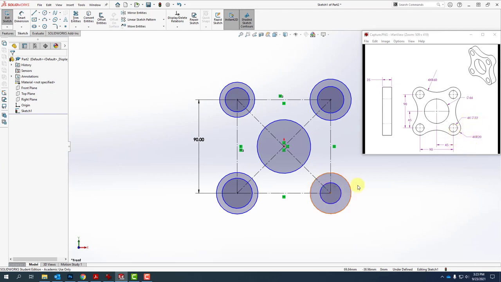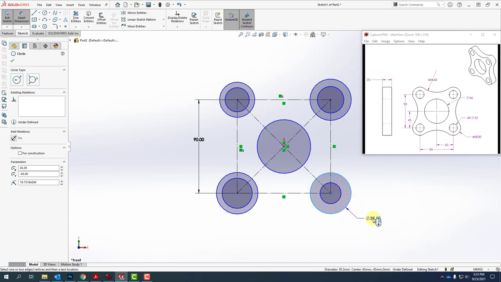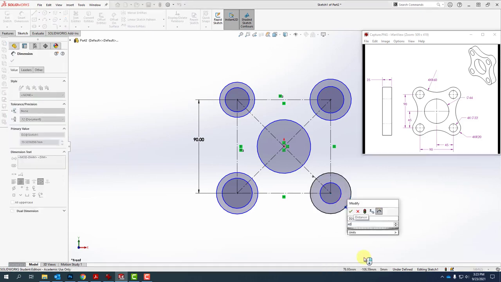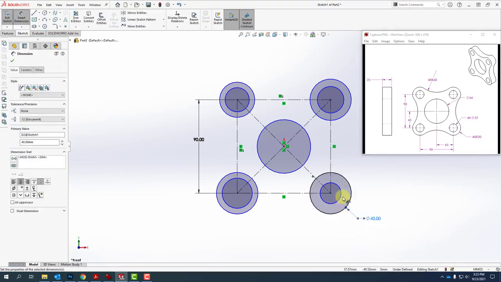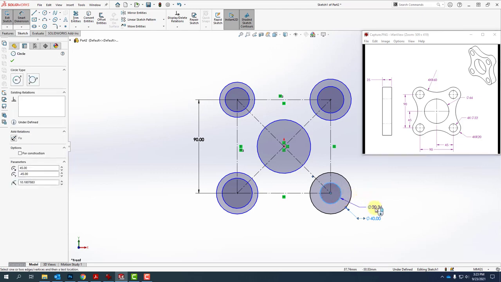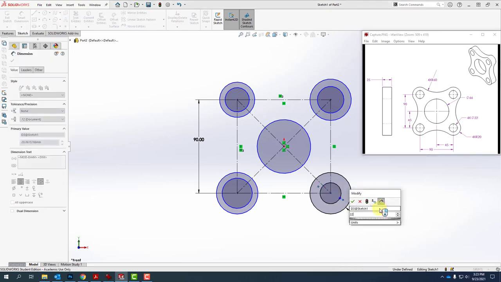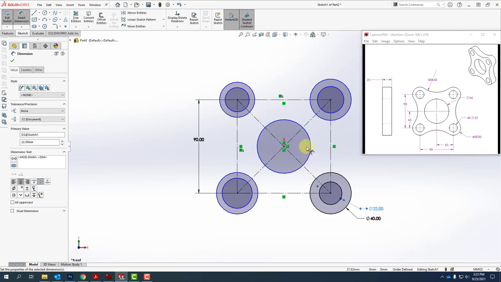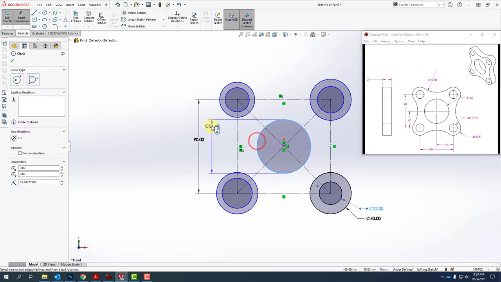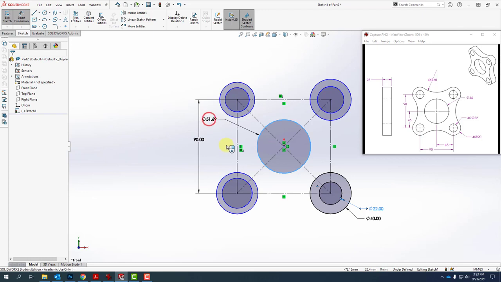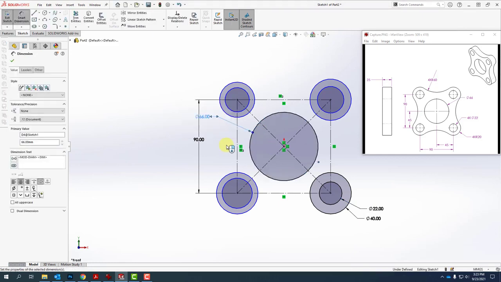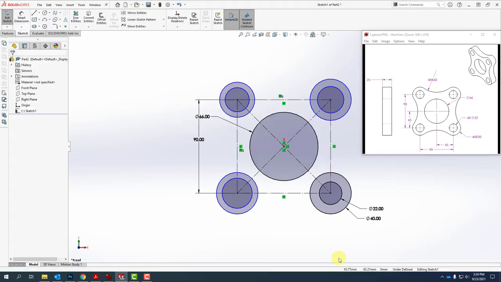The larger circles have a radius of 20, so that'll be a diameter of 40. So selecting the Smart Dimension tool, come down here and make that dimension 40. The inner circles have a diameter of 22. And the large circle in the center has a diameter of 66. So the large circle and this lower right hand corner circles are all fully defined.